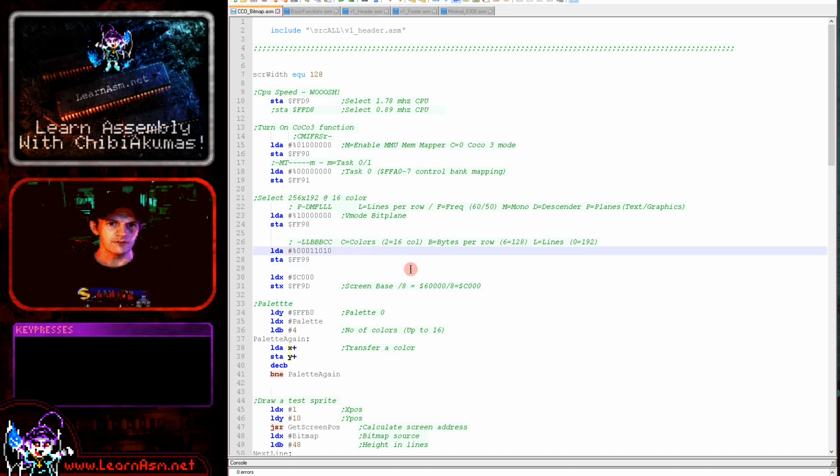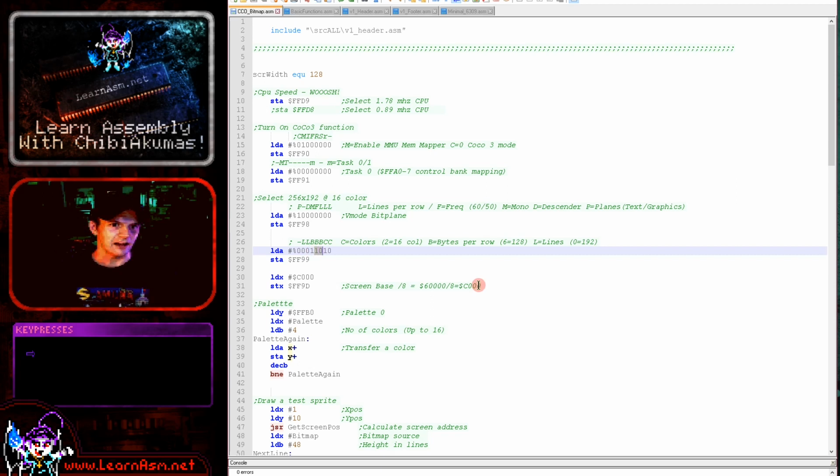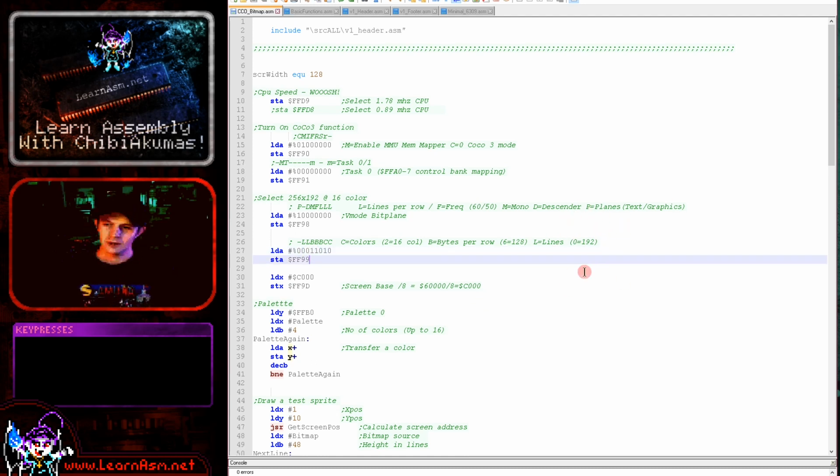We're selecting the number of colors. A value of 2 is 16 color mode. There is no 256 color mode. We're then setting the bytes per row. The value of 6 here is defining the screen as being 128 bytes wide, which is going to be 256 pixels because we're in 16 color mode. And then L here defines the number of lines, and we're using a 192 line tall screen because that's very consistent with systems like the Sam Coupe and the MSX. I try and use the same screen resolution on all of my games and things because it makes things a lot easier.